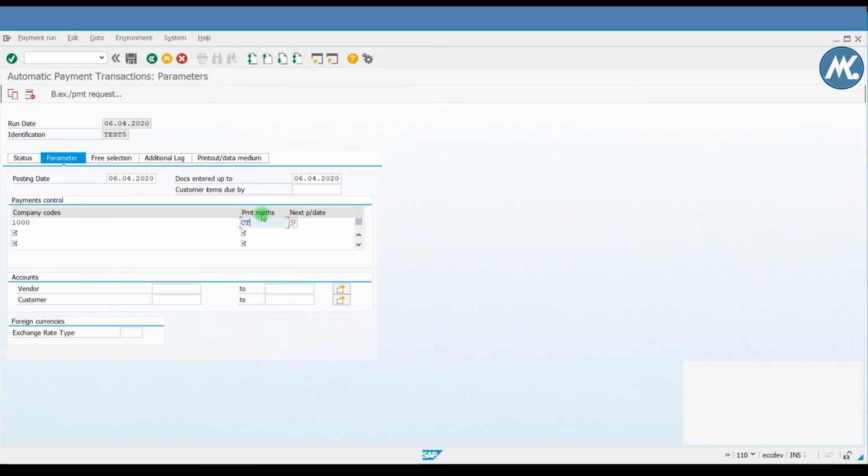We have to make sure that this payment method must be assigned in the vendor invoices in order to be processed by the payment program. Right now I am using only one payment method, which is C, smart check. So I'll enter only C over here.